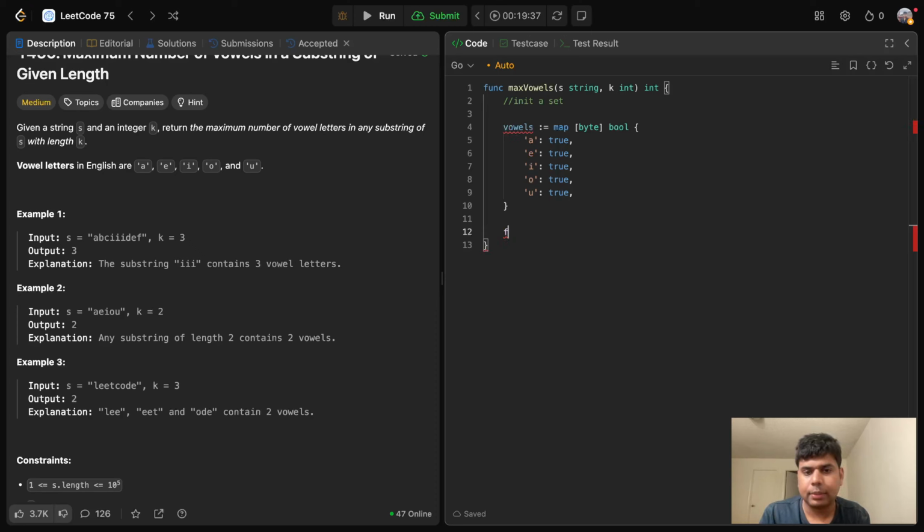Okay, first let me explain why I did it like this. Go doesn't have a set data structure. If you're used to Python, you have something like set. In Python, if I had to do this, I would have done something like a, e. If you are coming from Python, you would understand it. You would define a set like this, and lookup in a set is O of 1. But in Go there is no set.